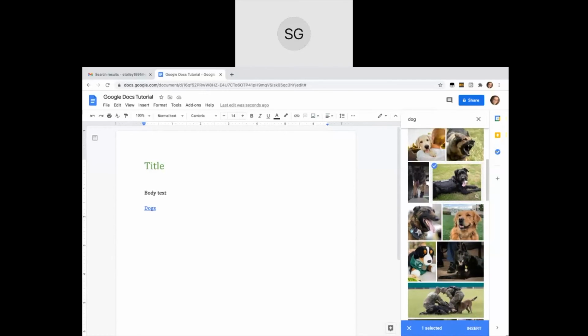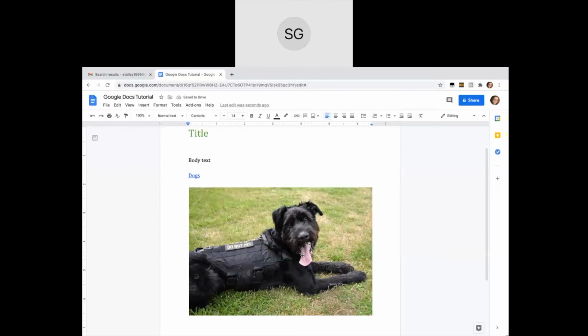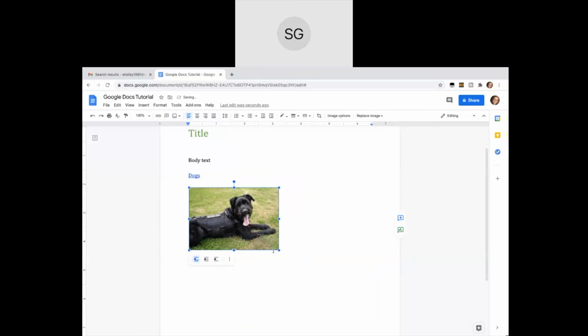Let's pick this one and insert it. And the picture is now in your document. Of course, it's a little big, so we can resize that. You're just going to click on the photo, and then these little squares on the edge can help you to resize it to whatever size is good for you. Let's go with that.